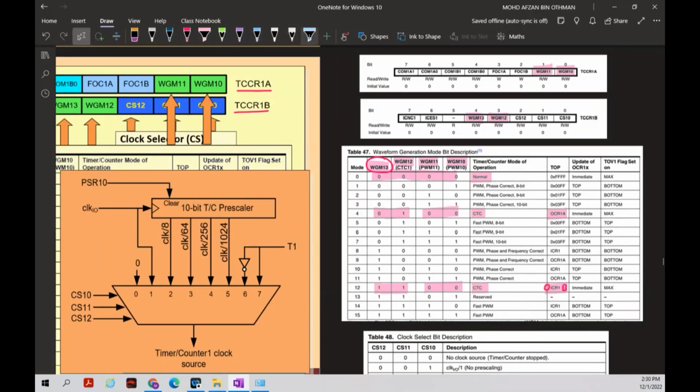Okay, so according to this, you see at this bit here, WGM10 and WGM11, the value of this bit is always 0. Okay, you see that? So you can conclude that for TCCR1A, there is nothing to set at this register for the mode settings, because the value is always 0.